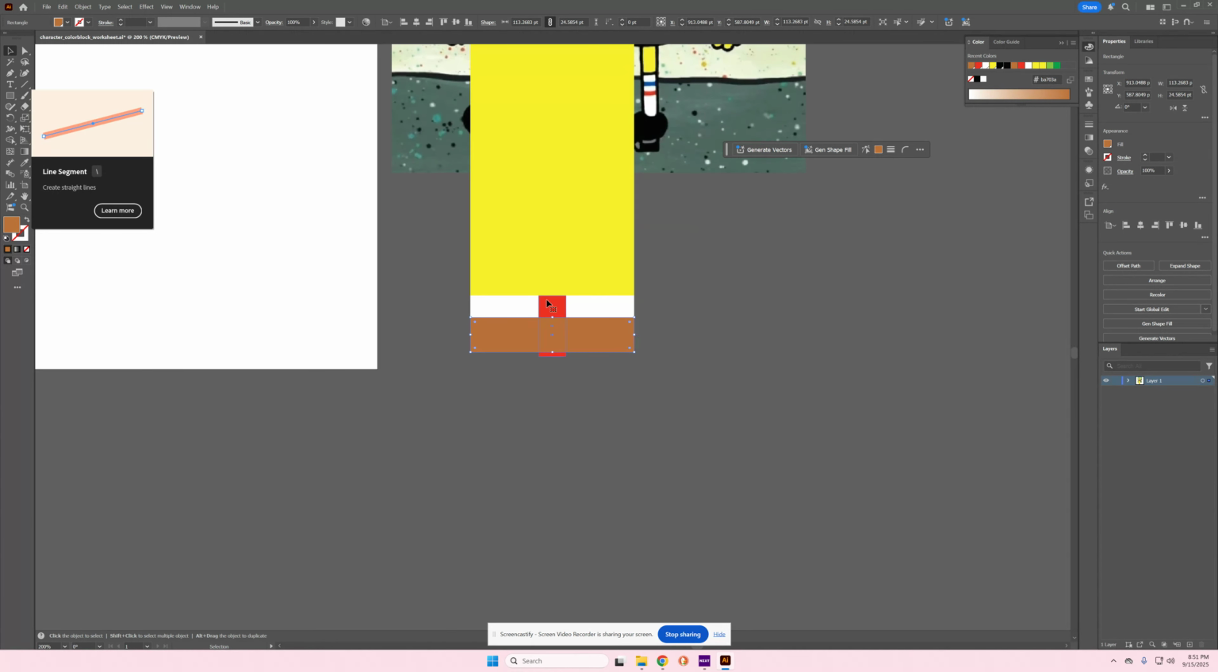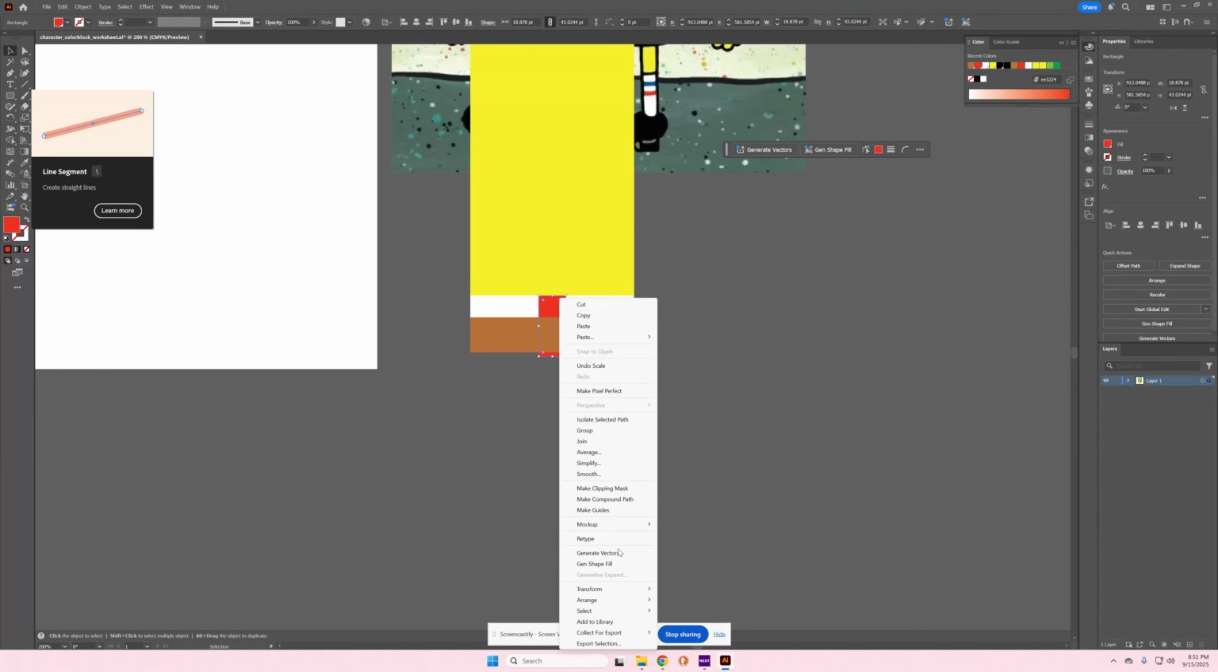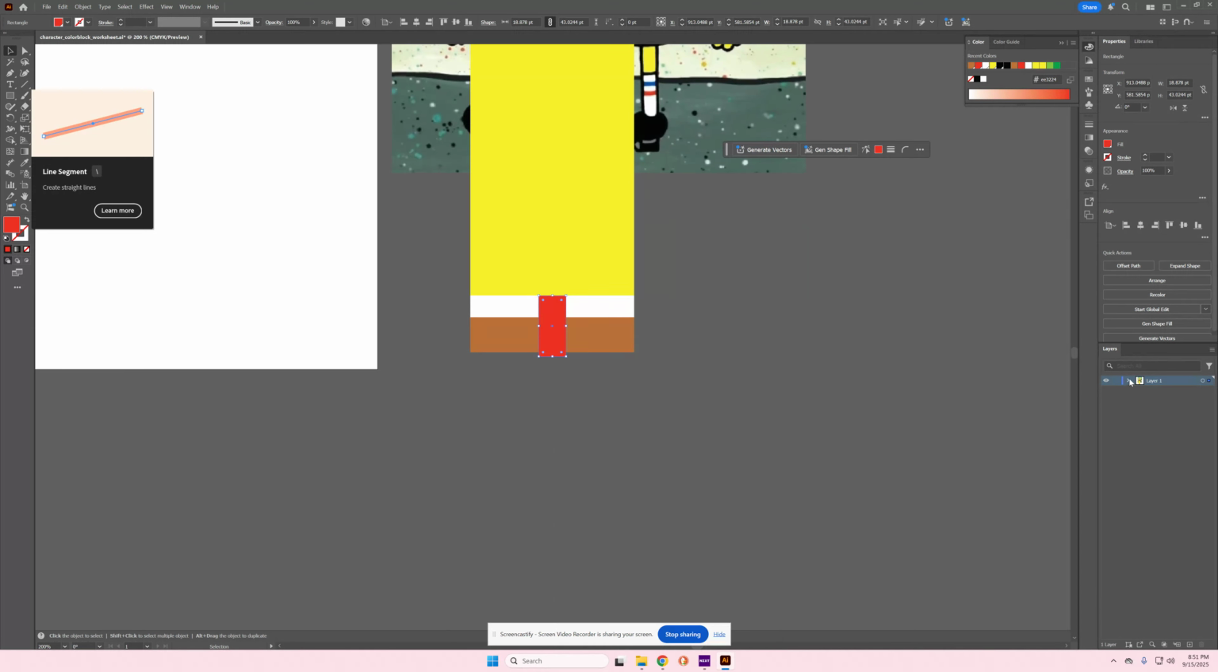Alright, because I created the red tie first, it's going to be hidden by this shape here. So you could right click on here and then do arrange, bring to front. And then don't forget you also have your layers panel. If you hit this little arrow right here, you can just click and drag any of these around as well. I'm just going to make the pants longer. There we go.